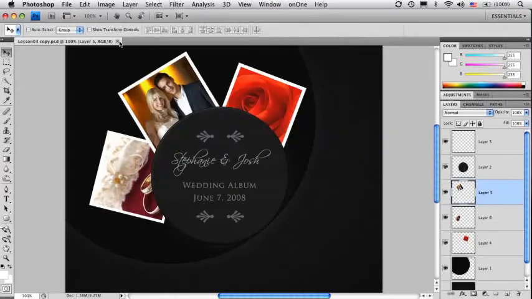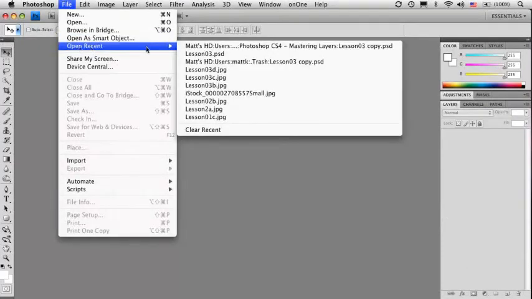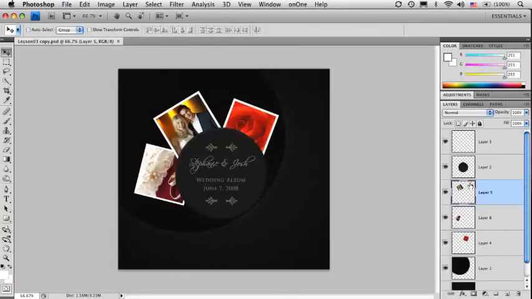I can then close it. I can come back here later on. It could be a day, it could be a week later. Open Recent and open that file, and all my layers are intact, so I can continue to work on it just like I did when I left it. I can even give it to somebody else and they can work on it. As long as they've got Photoshop, they can open up a Photoshop PSD file as well.